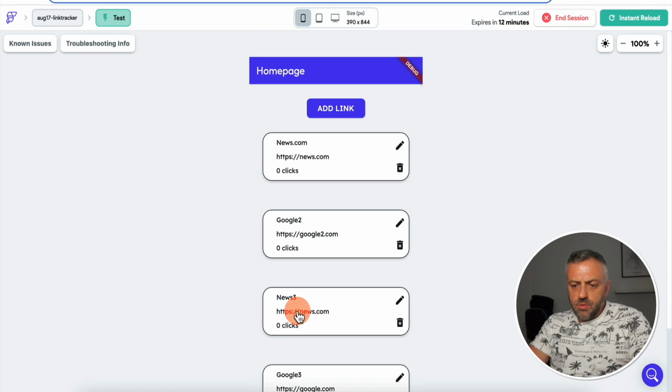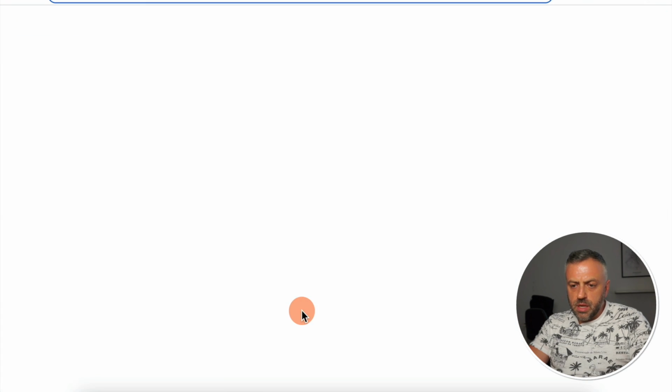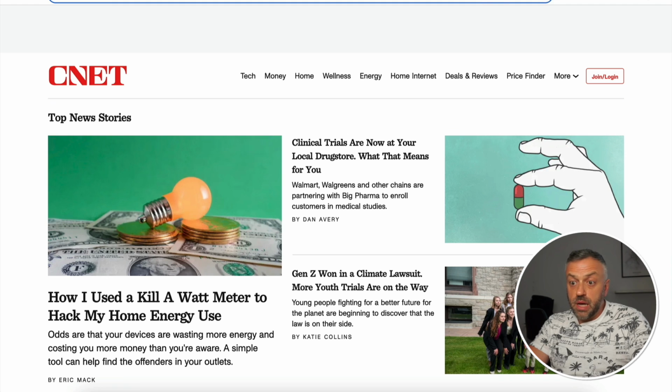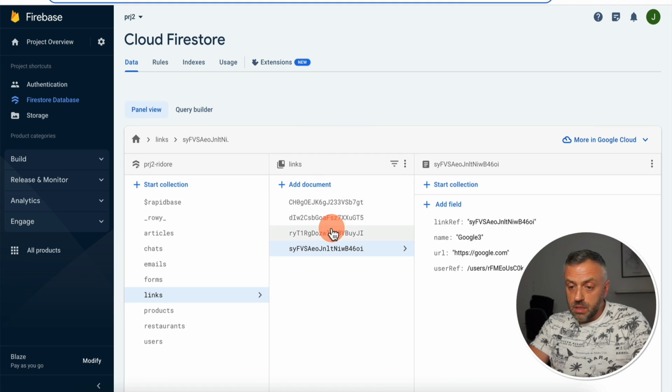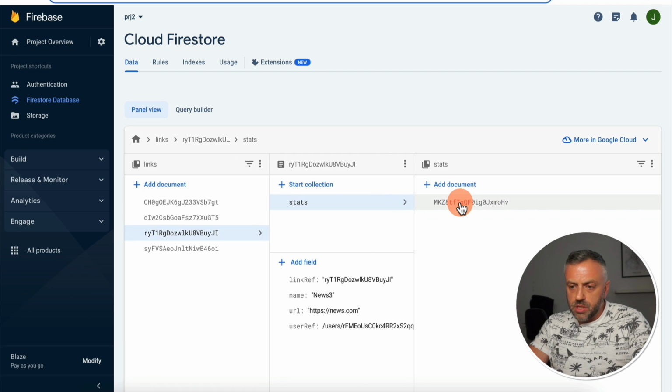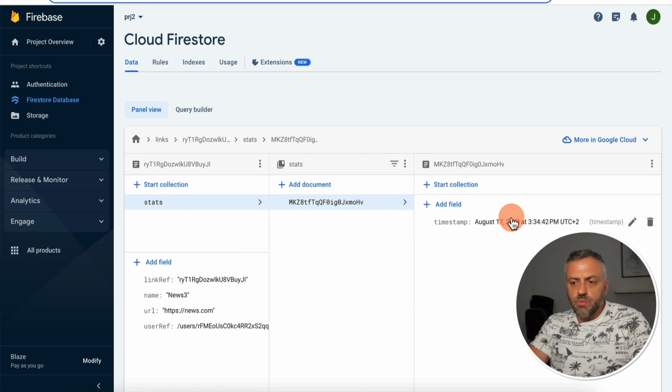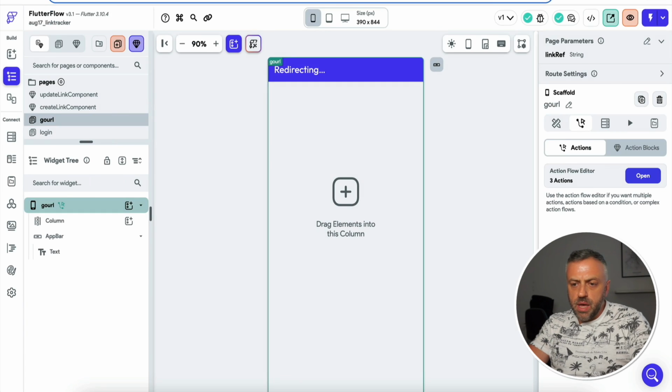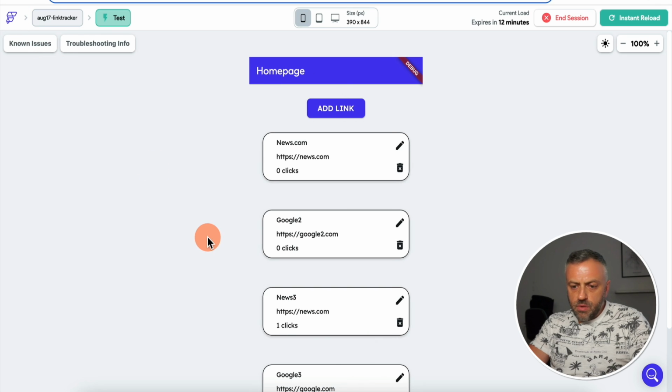All right, so let's check out this news3 link. Let's click on this. We are redirected, but did we actually track the link click? Let's click on news. And we have this stats subcollection. Click on stats subcollection. We have a click document, and we have the timestamp, the current timestamp. So now you know that it tracked the link click. And if we go back to the app, we should see this one click here. So one click.